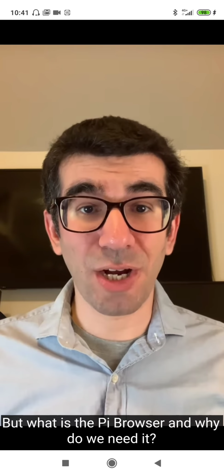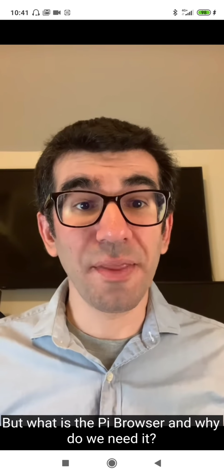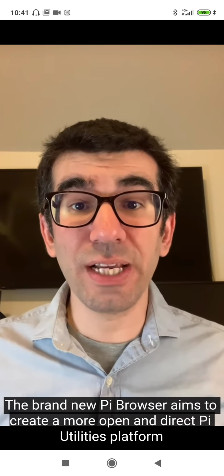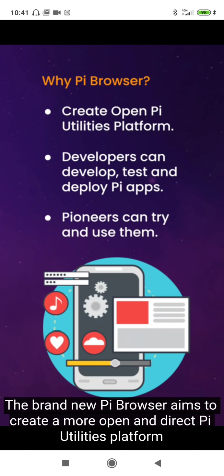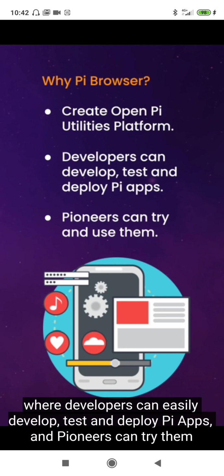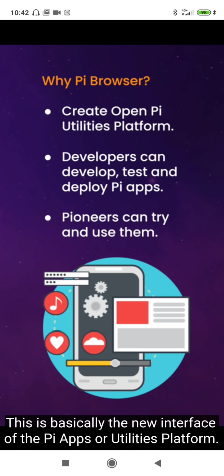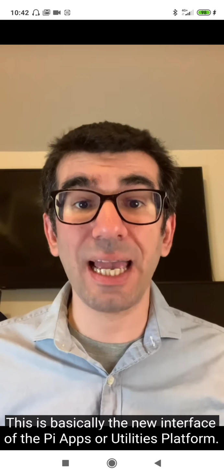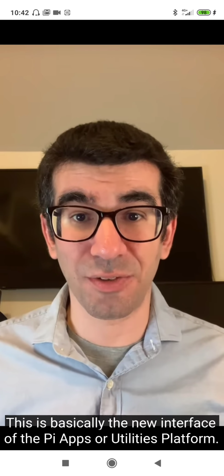But what is the Pi browser and why do we need it? Well, the brand new Pi browser aims to create a more open and direct Pi utilities platform where developers can easily develop, test, and deploy Pi applications, and pioneers can try them and use them. This is basically the new interface for the Pi apps or utilities platform.